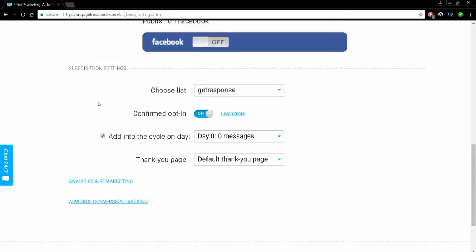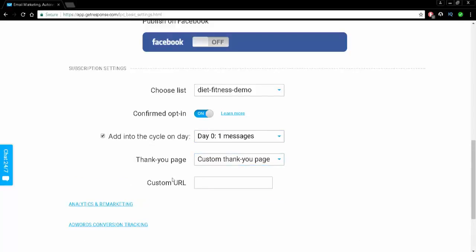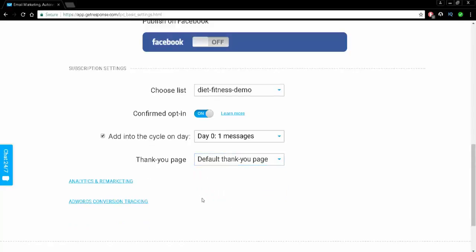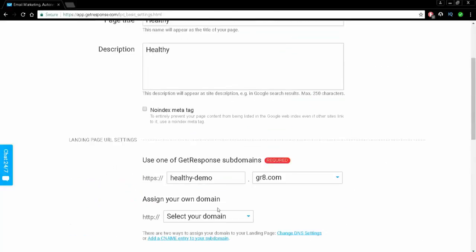And what is important for you to choose is the list that you want to add your subscribers to. So in this case, it's the diet fitness list, and it will start with the first message that I have. And actually for this, if you have your website, you can always add a custom URL. If you are starting out, probably you won't need this, but if you have a website, I always recommend for you to have a custom thank you page, because in that page you can always promote some products, and it's a great way for you to promote some products. Now, if you don't have it, just use the default option and you're good to go.